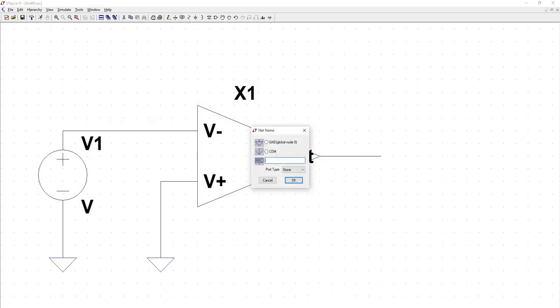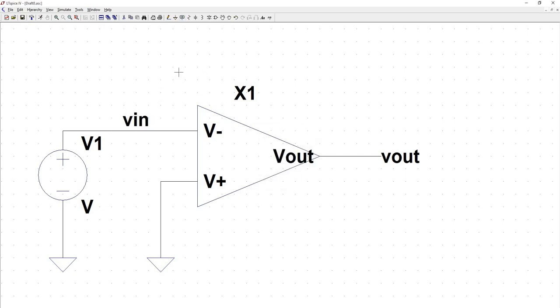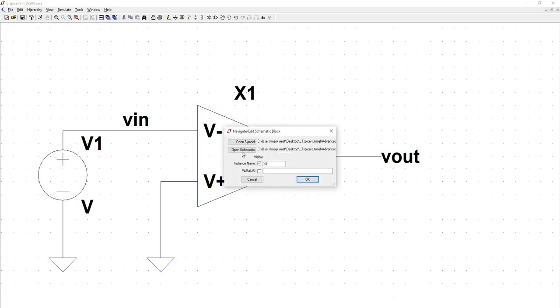And I'll give this a label of Vout. And then I'll go ahead and label this V- node up here as Vin. That's just to make it easy on us when we want to do our gain calculation, so that we can specify that algebraic expression as V out divided by V of E in. All right, so now before we run it, I'm just going to double check the schematic.